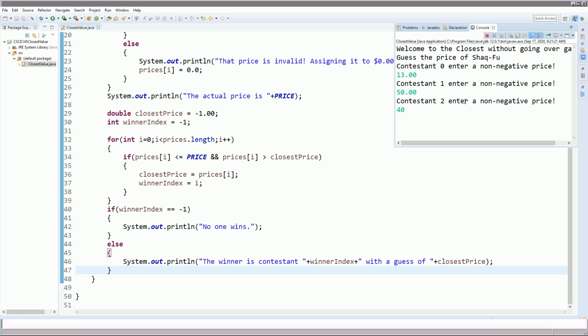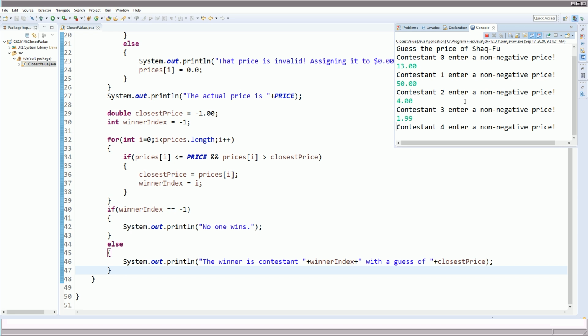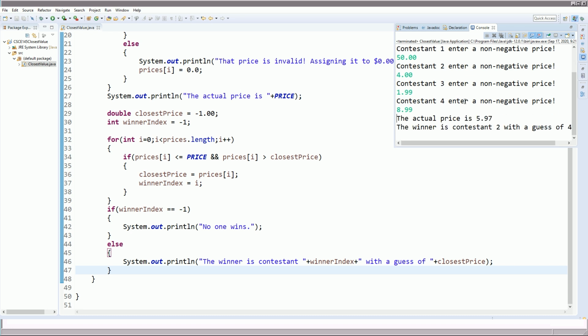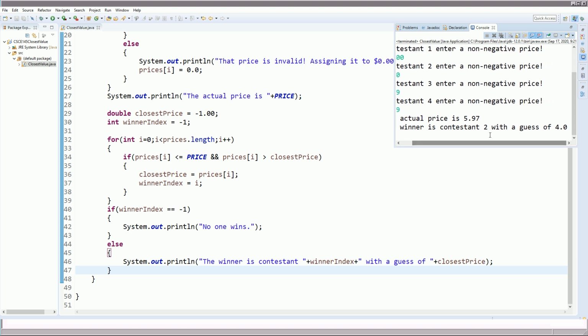Next one said 4. Next one said $1.99. And the next one said $8.99. And as you can see here, the actual price was $5.97, and the winner was contestant 2 with a guess of 4.